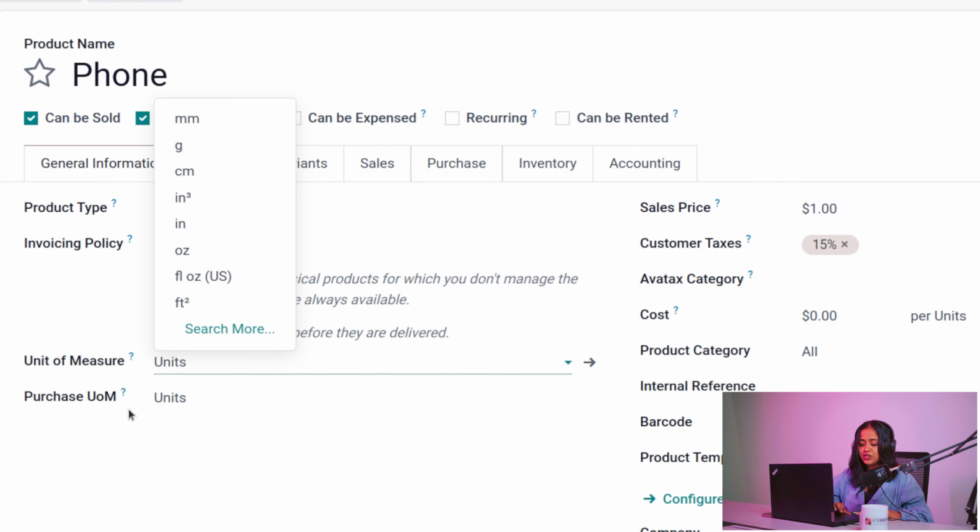Then you have the purchase unit of measure, which is the unit in which you are going to buy this product. Some products we'll be selling in grams and buying in kilograms, right? Such things can be managed here under the unit of measure.